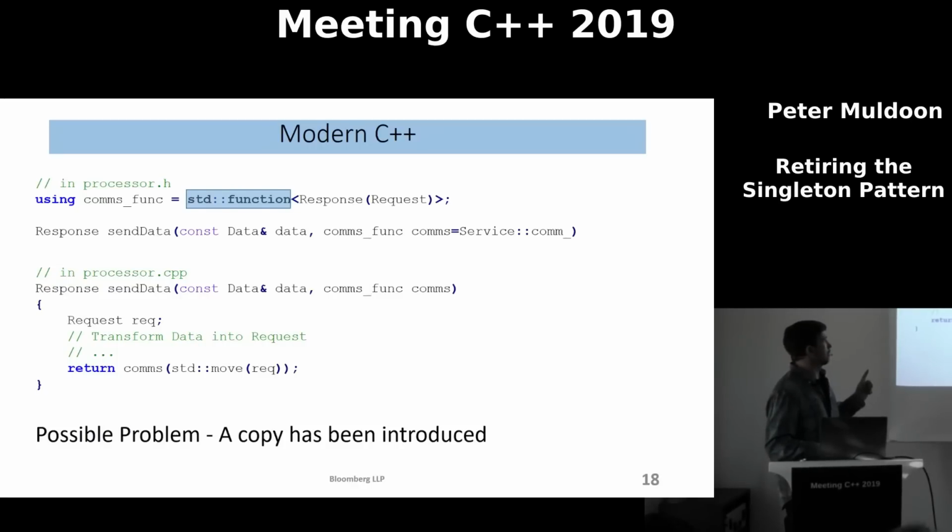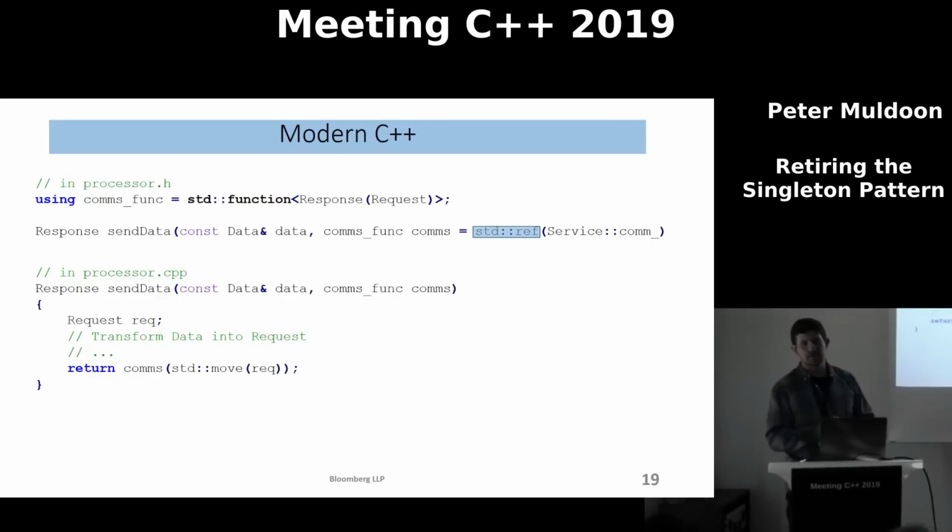There is a potential problem here in that a copy has been produced. So when we say this function is equal to this callable object, it copies the callable inside of it. If your callable object has anything that can't be copied, you're in trouble. If you have a unique pointer in there, you have a socket, anything which has private constructors in there. So how do we get around that? Well, std gives us the std ref. That's going to give us a reference semantic, meaning that we don't actually do copies. We just use the references inside. And now what I have is a testable version that's done in modern C++.